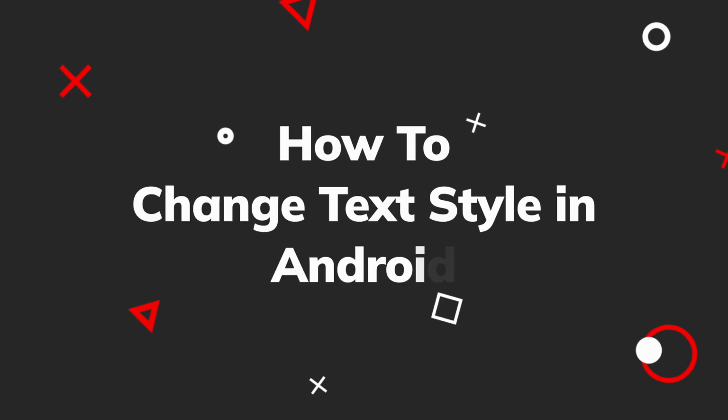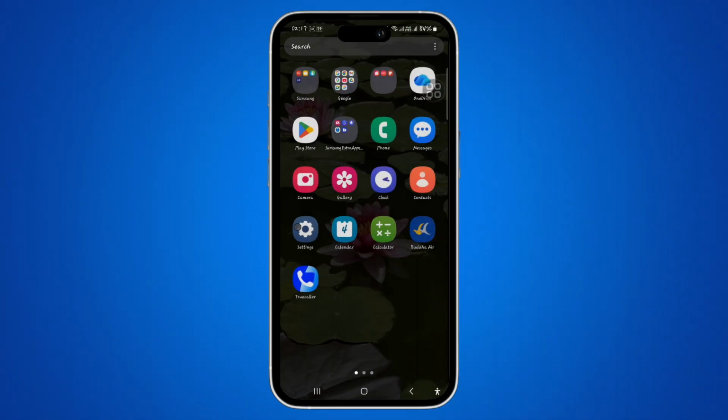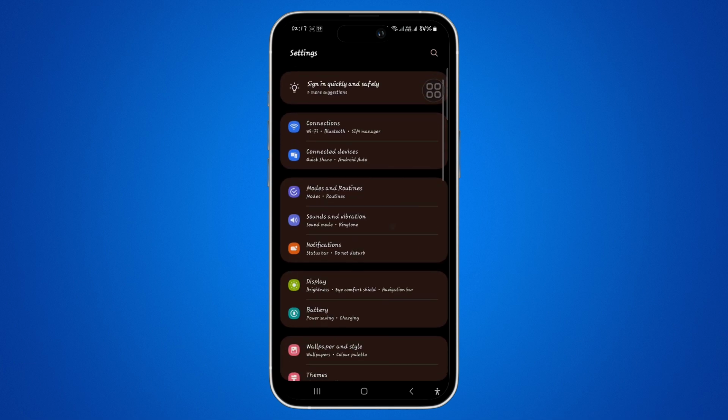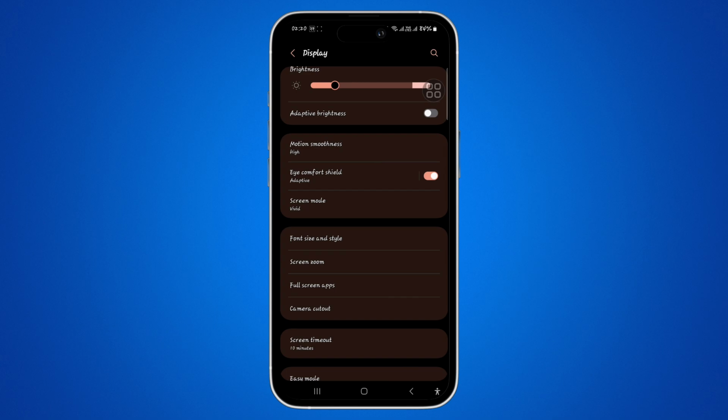In this video, I'm going to show you how to change the text style on your Android phone. So first, open your settings application, then scroll down and tap on display. Now within the display settings, look for the option of font size and style. Go ahead and select it.